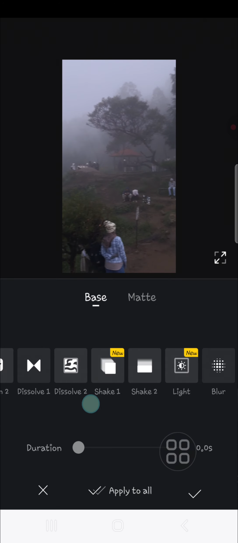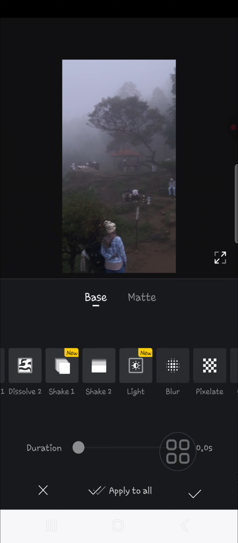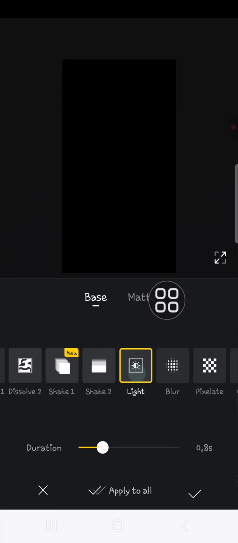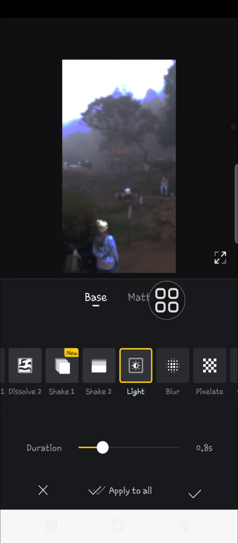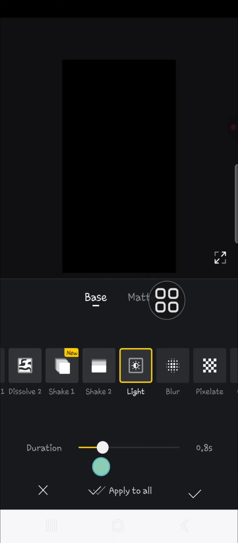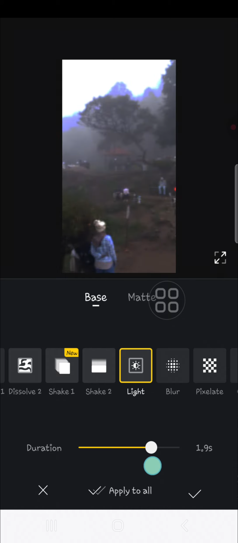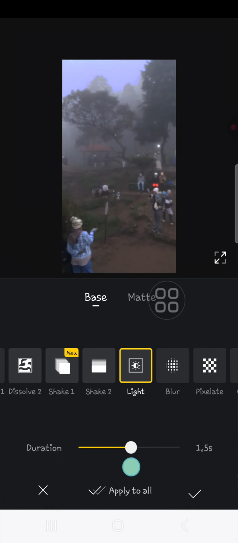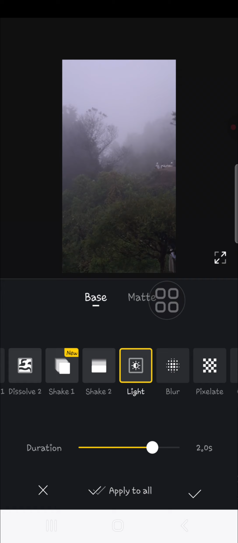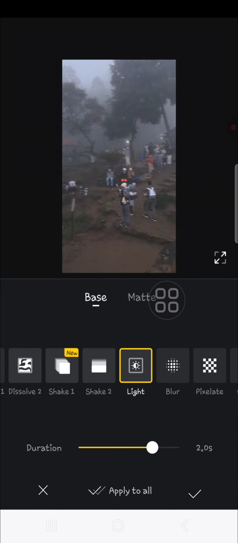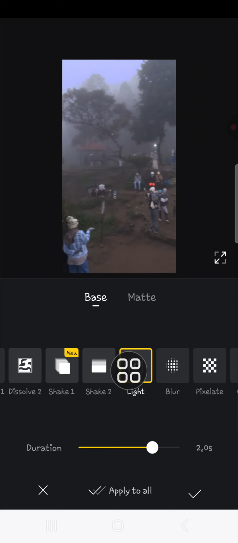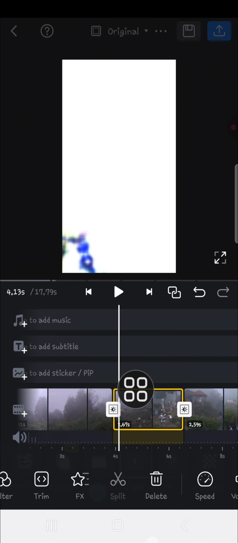You can scroll all the way to the right until you find the light effect. Okay, and then you can customize the duration here. You can make it longer or shorter, and for me I'm just going to make it longer like this. And then if you want to apply this effect to all your clips, you can click on apply to all.